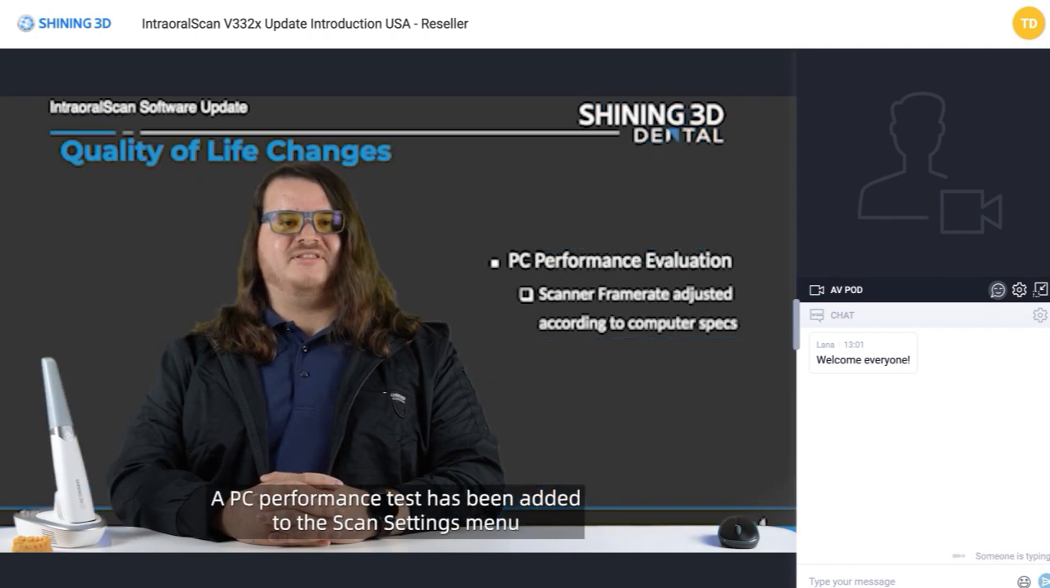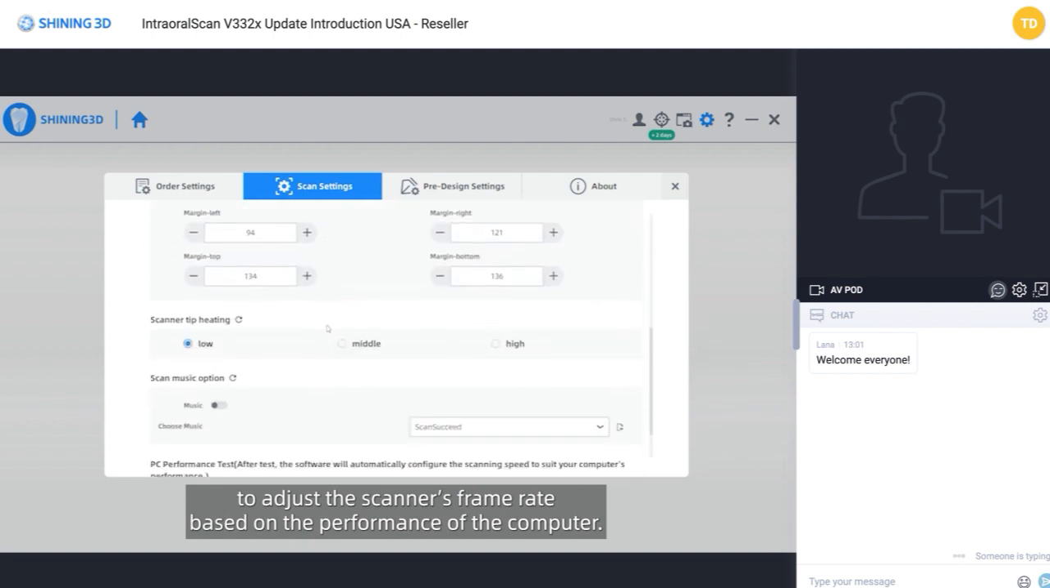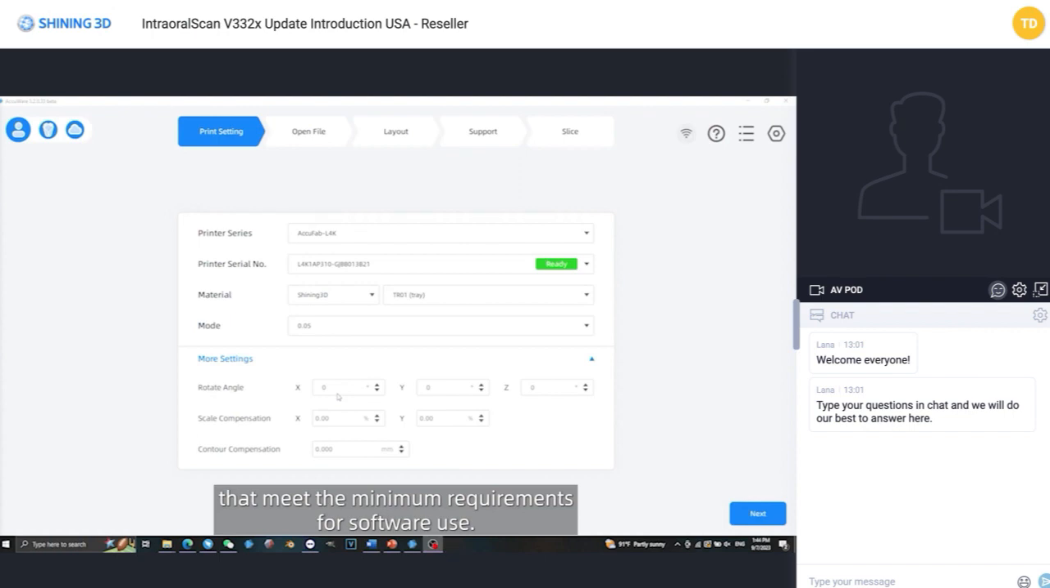A PC performance test has been added to the Scan Settings menu to adjust the scanner's frame rate based on the performance of the computer. This should improve scanner performance on all PCs that meet the minimum requirements for software use.